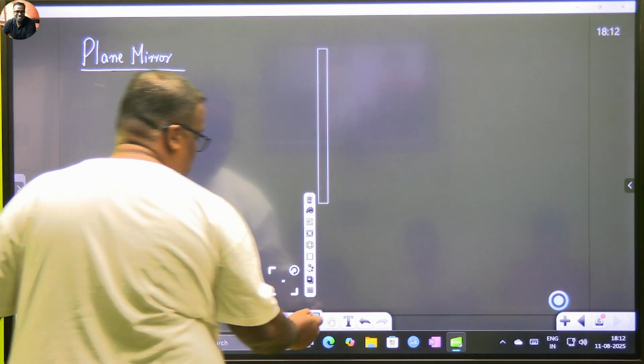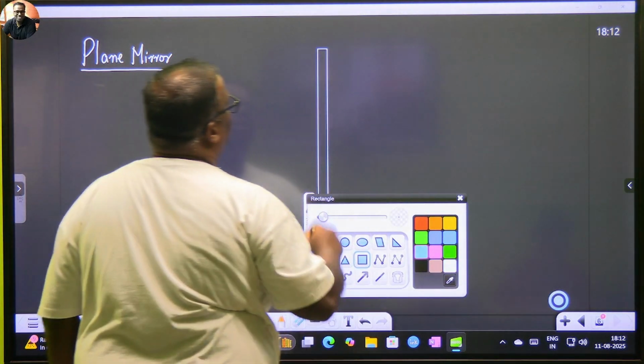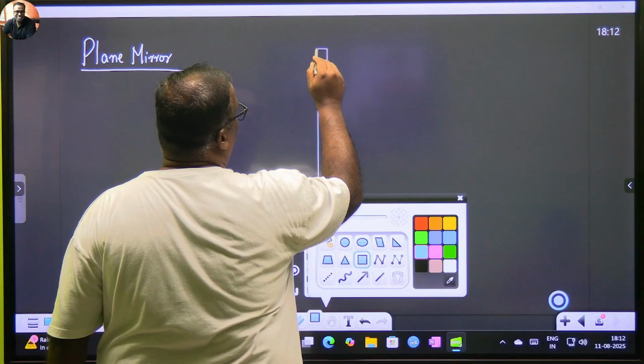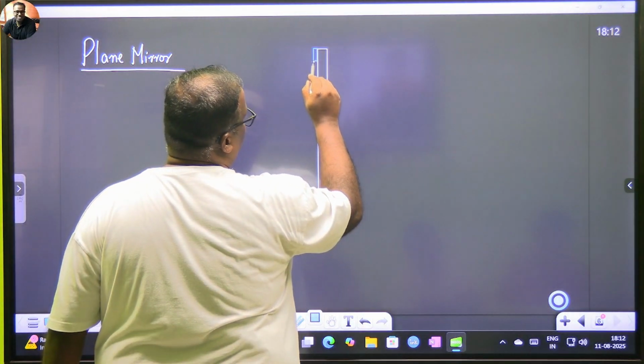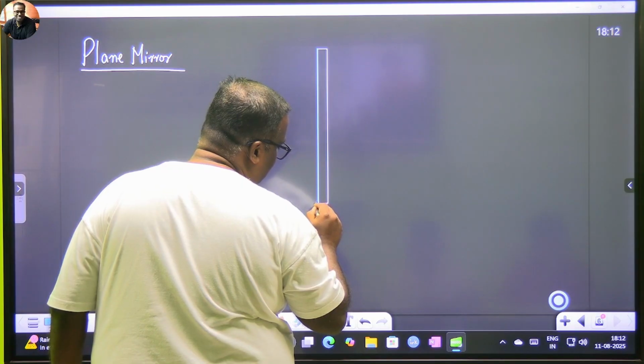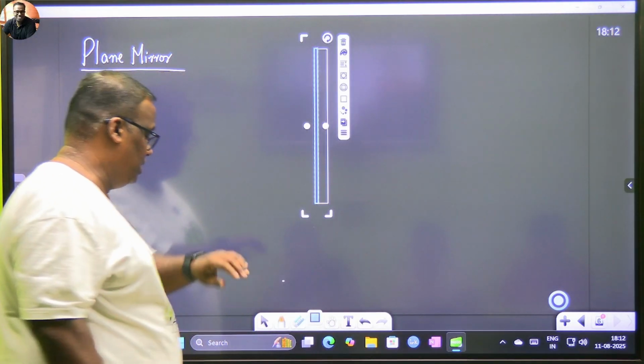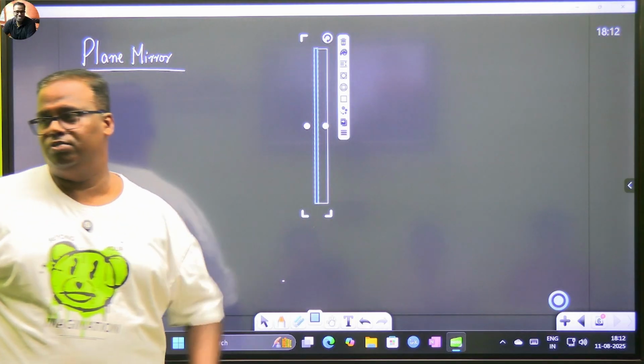Right. Next, what I'll have on this glass sheet will be a very thin layer of very high grade reflective material. This is the one which will add to the cost of this mirror.